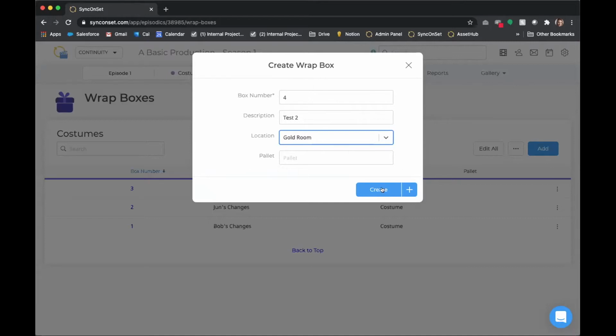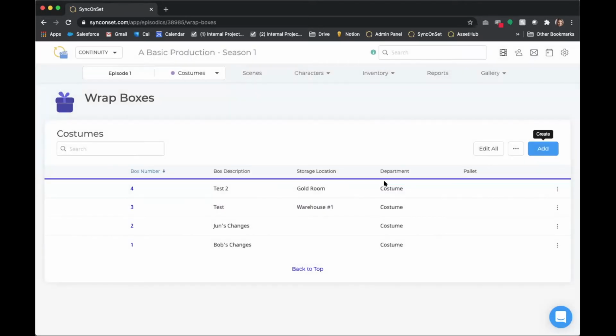Now you can either select create to create that wrap box, or you can hit the plus sign, and that will allow you to create this wrap box and then create another one automatically. So let's just go ahead and hit create for now, and you'll immediately see that box number appear here. So a few other things about this page.